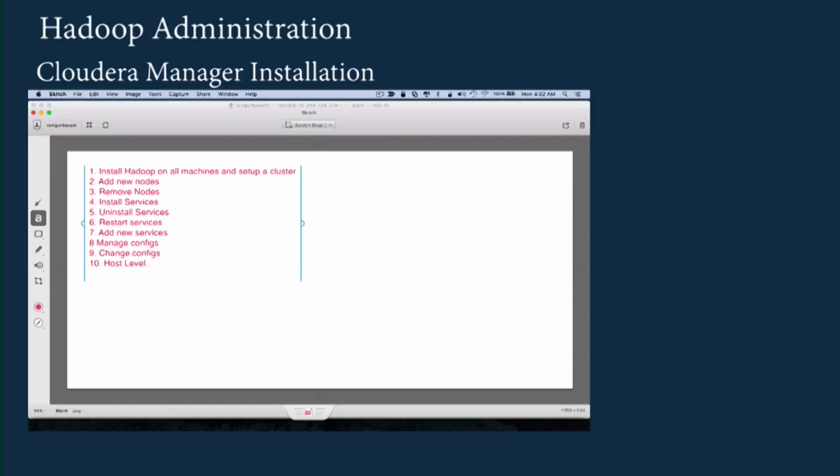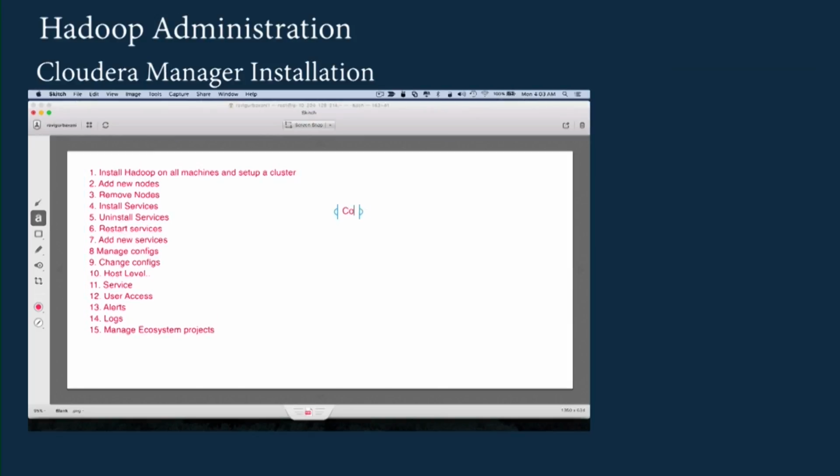You can manage cluster on a host level. That means you can keep track of each and every host. You can manage cluster on a service level. So all the machines that are running data node, you can manage them like that. You can give user access as to who has what access in the cluster or to the Cloudera Manager. You can set up alerts. You can view logs, manage ecosystem projects. In a nutshell, this is a control station for your Hadoop cluster.